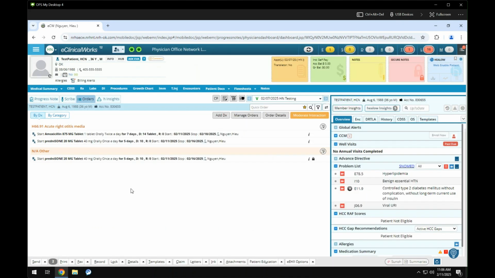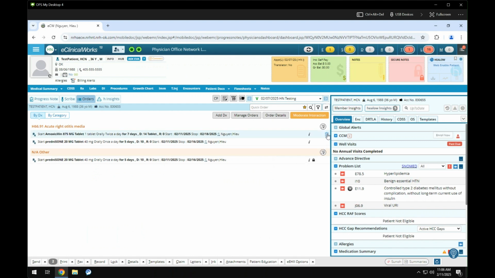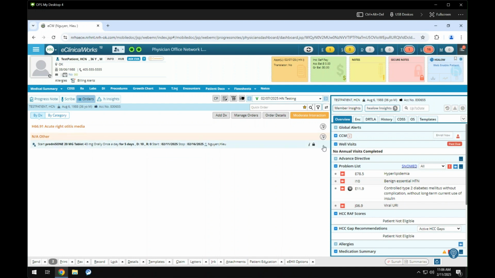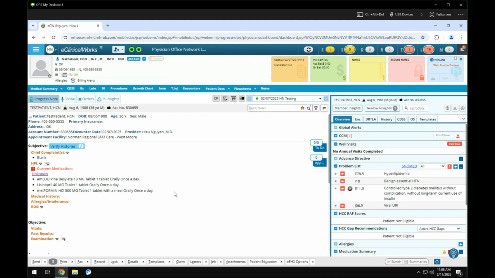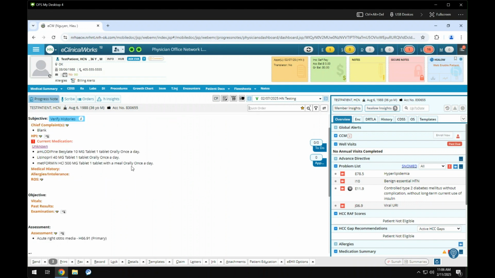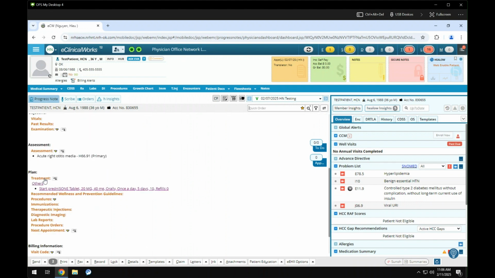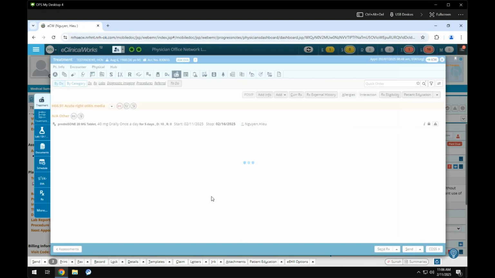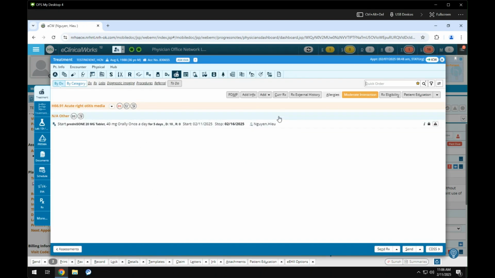So I'm going to discard this and then I'll delete these for you. And then we'll show the other place to put orders in. So we'll go back to this window. And so we were just putting orders in here. You can click on treatment and put orders in this window. And at this location, you can do prescriptions, labs, diagnostic imaging, procedures, referrals.